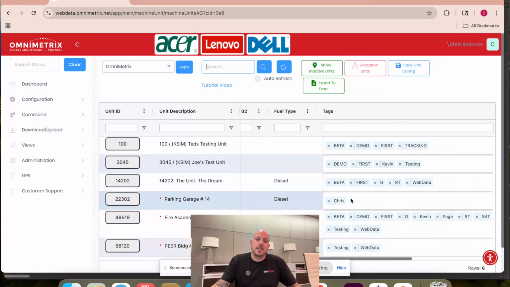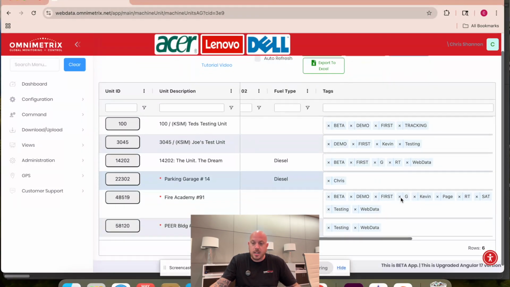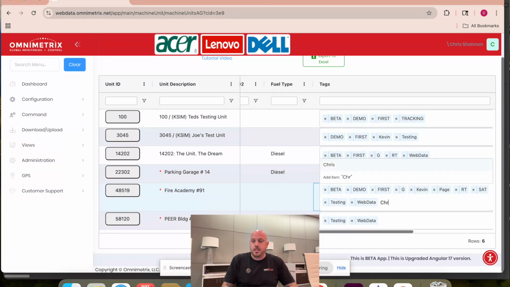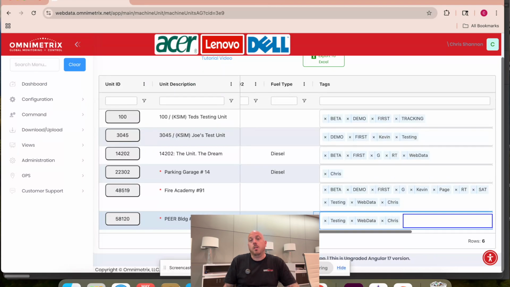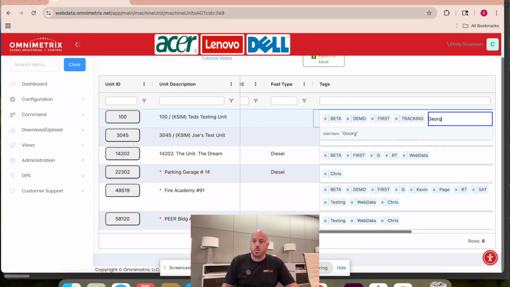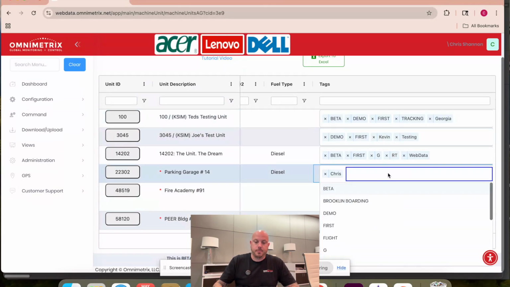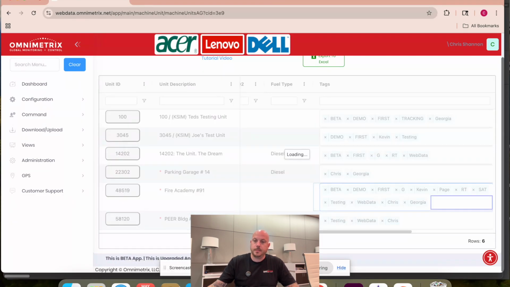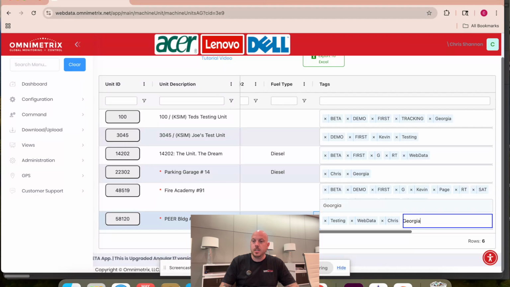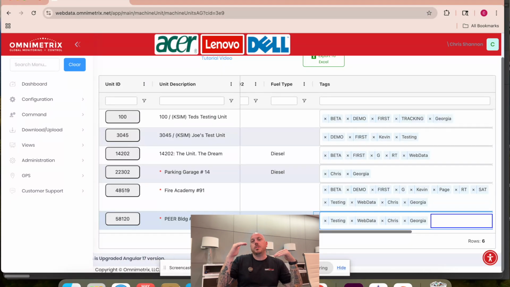Now, because I had already saved it and tagged that unit, notice I have Chris already tagged on parking garage number 14, and I'll do the rest of the units that I have. So Chris here, Chris here. Now, let's just say I wanted to do all the units in Georgia, and there's one that I'm not responsible for. We'll type in Georgia, but then I'll go type Georgia, Georgia, and Georgia. And notice I'm able to add those tags to all the different monitors themselves.